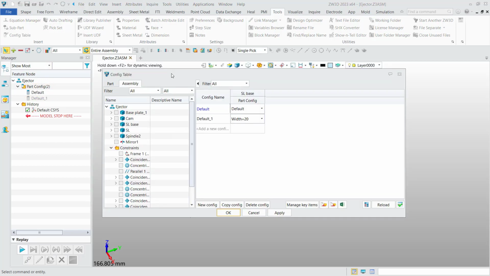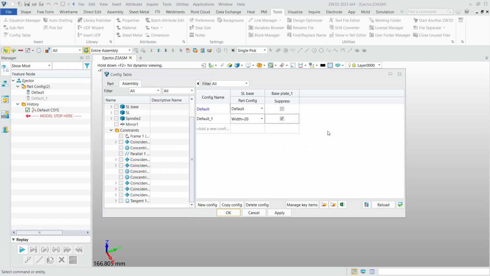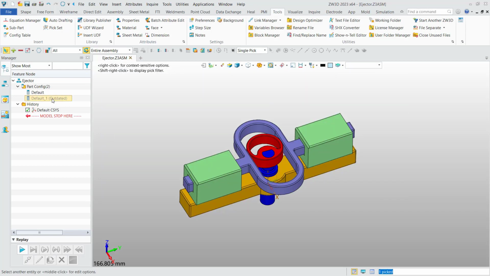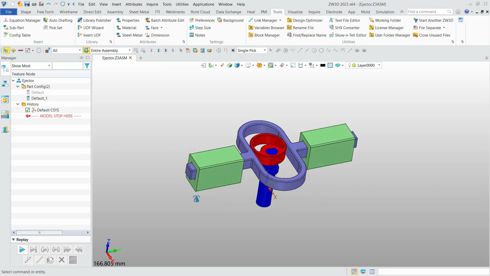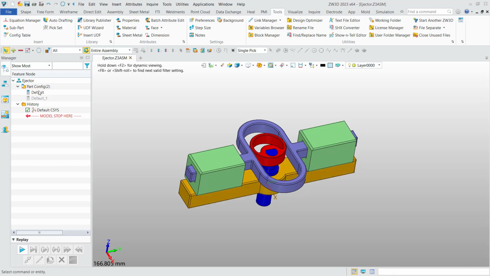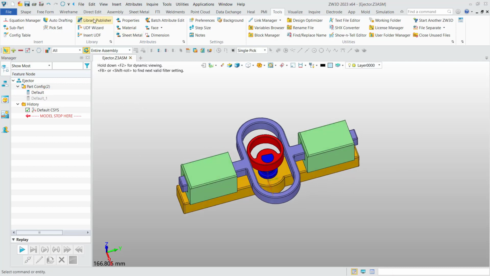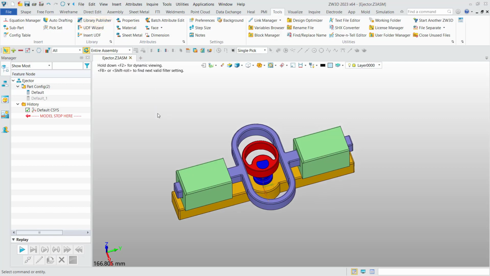And you can include more items in the configs. For example, you can add suppress or unsuppress, and you can also add the constraint status. For example, you can see the base plate will be suppressed. About how to publish, it's similar to the part publish, so I will not go further here.